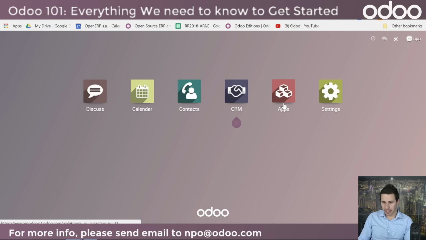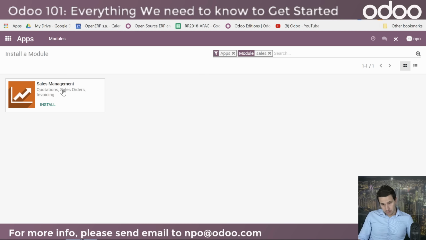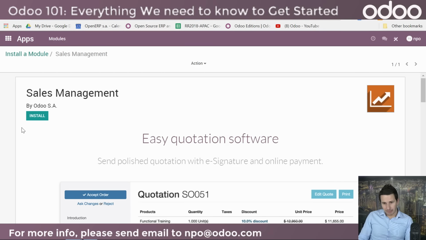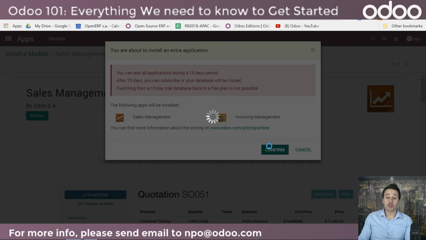So in order to do that, you can just go in the apps here and look for the module you're looking for. So either I can see it's right here, or you can search by keyword here. So I can install my sales module. It will also install the invoicing because they are sister apps, so they work together. And in 2 clicks, you can install a new app, which will be integrated with the CRM.